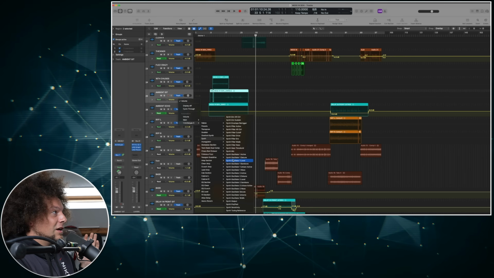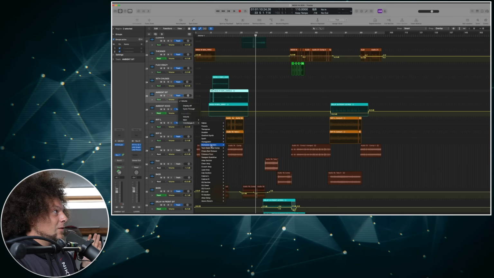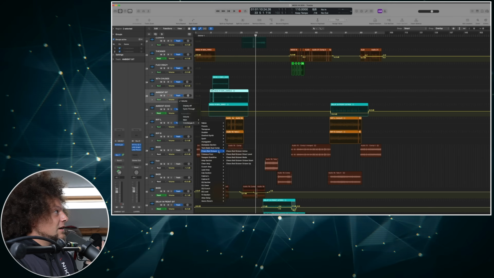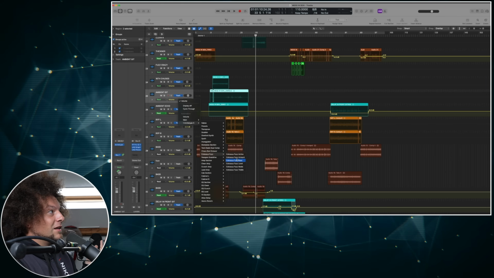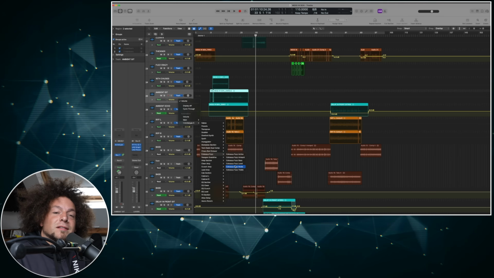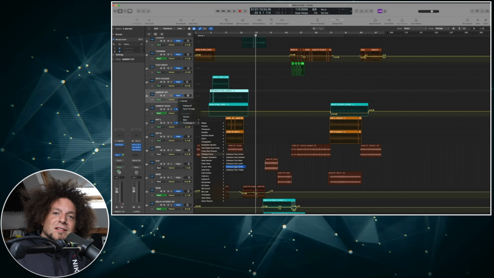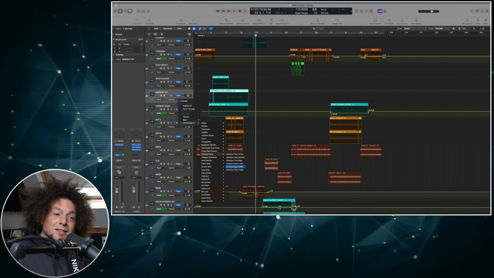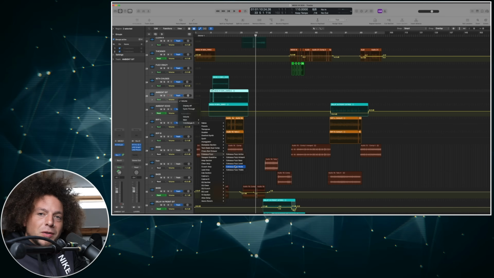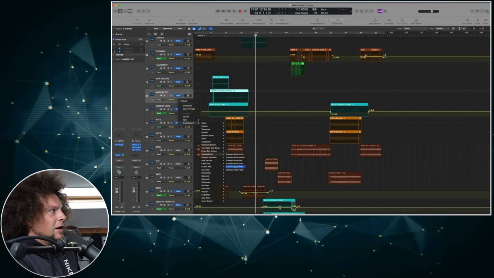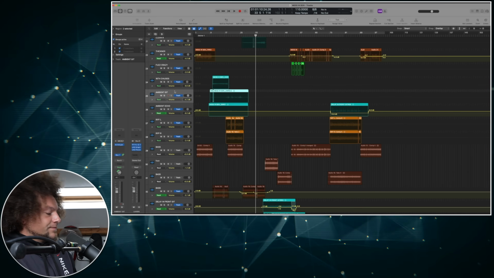I think that's just amazing, really. In the same way, if I go into the fuzz, I can automate the amount of all the different controls of it. So I might want the fuzz to start with less gain, and then as the section goes, I can automate more gain dialed in. It's like having someone down on your pedal board turning the knobs at the same time. Amazing.